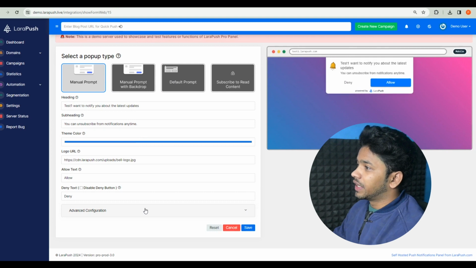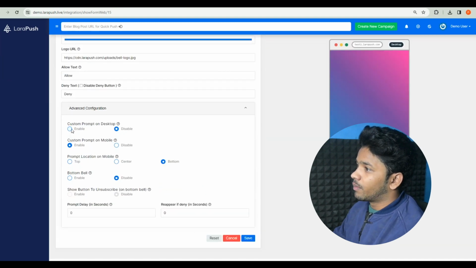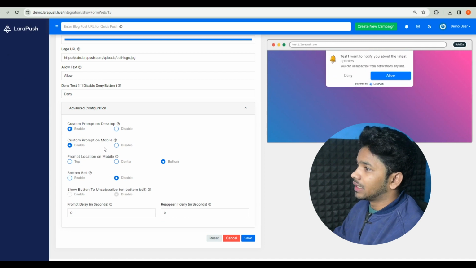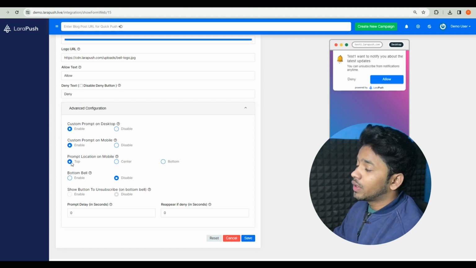In the advanced configuration, you have various options. You can enable or disable your custom prompt for mobile and desktop separately. Here you can adjust the prompt location on your mobile device. The options are top, center and bottom. You can choose accordingly.